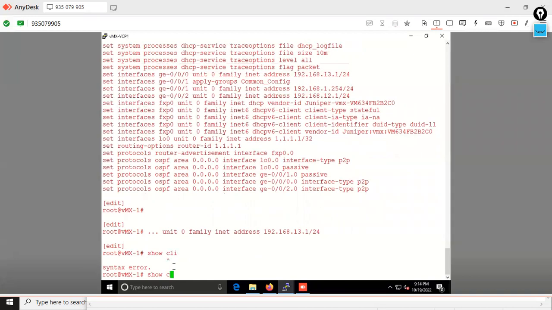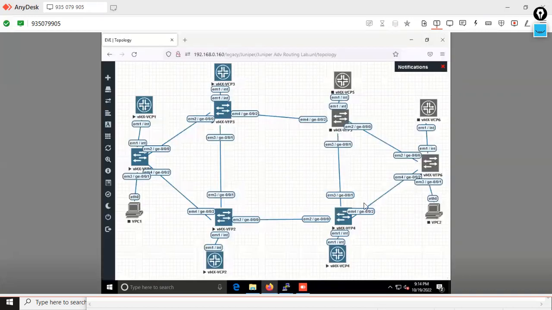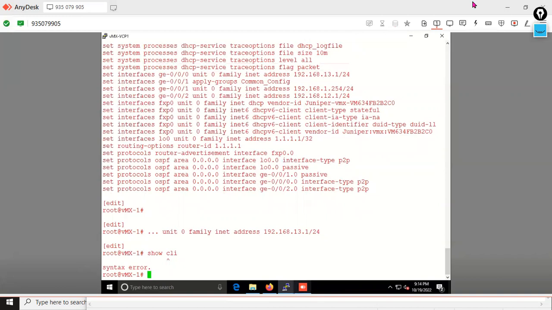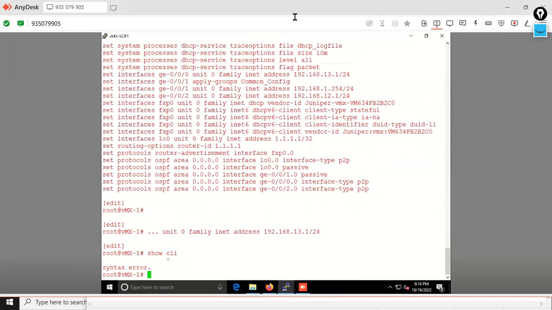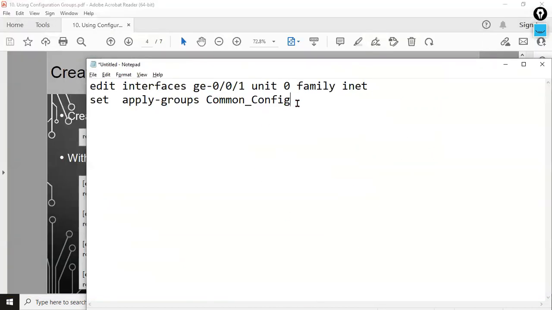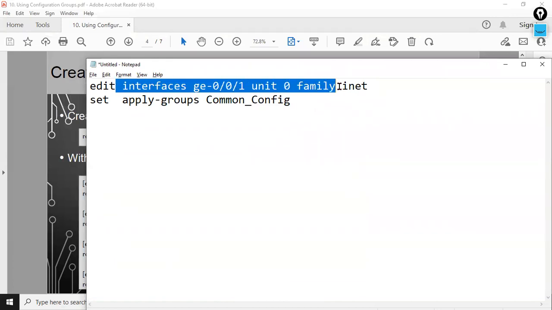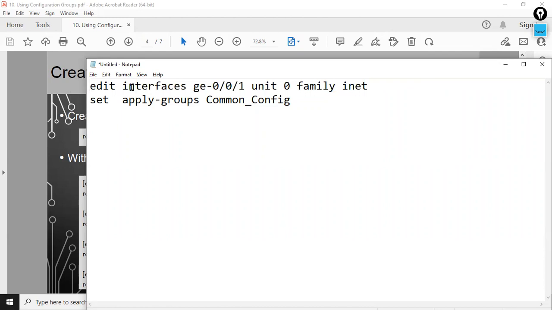You didn't give the address there. One minute. Navigating is such a problem. Where is that address? Interface address and then IP address. No, this is not the command to give the IP address. The IP address is already there. It is just a command to go inside that particular interface, inside that unit 0 family, and I'm applying that particular group. Okay, got it.